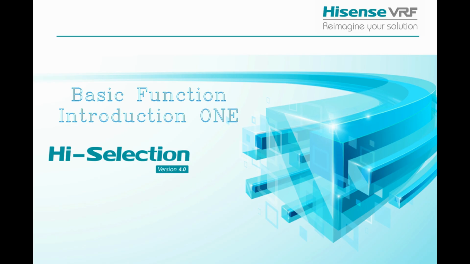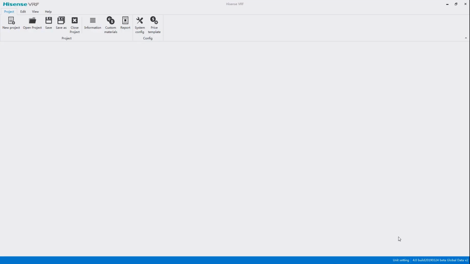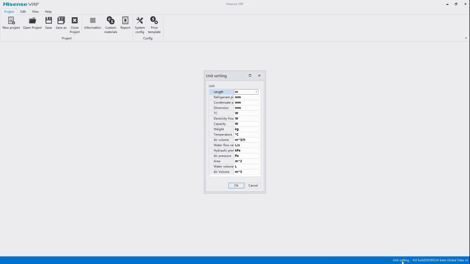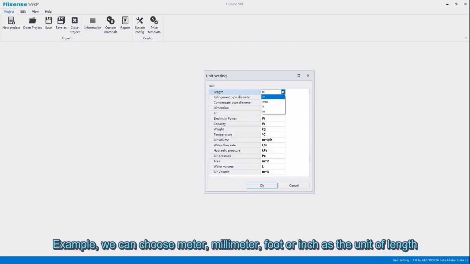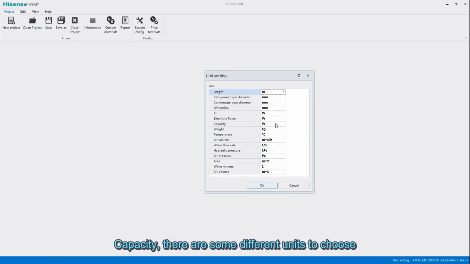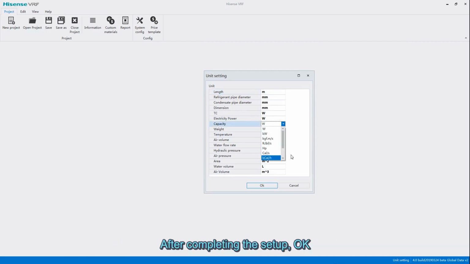First of all, before we draw anything, we need to make sure we choose the right units, just like we do in AutoCAD. On the bottom right, you will find the unit setting button. Click on it and you will find all the parameters and their corresponding units. Change the units according to your preferences, for example meter, millimeter, foot or inch as the unit of length, as well as the capacity and also other parameters. Then click OK.